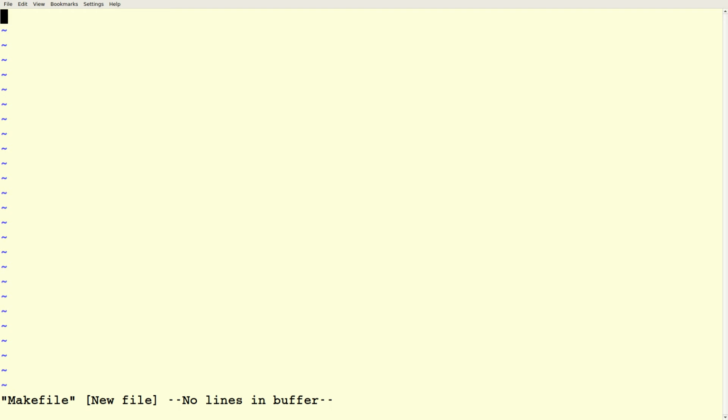So if I want to build main, maybe I need main.c and sort.c and print.c. And if I have all of those, that could be my command for building main. That's a perfectly functional makefile.